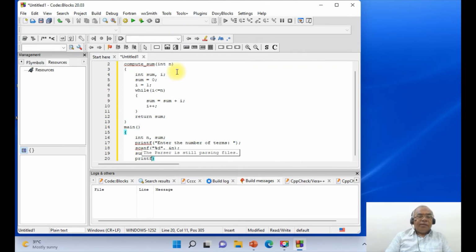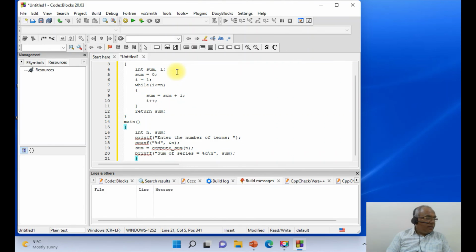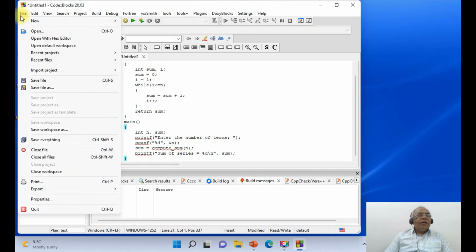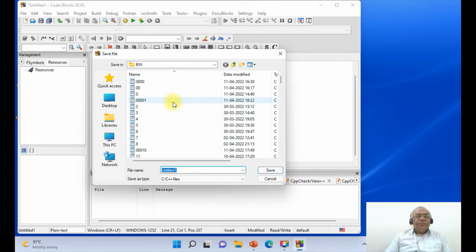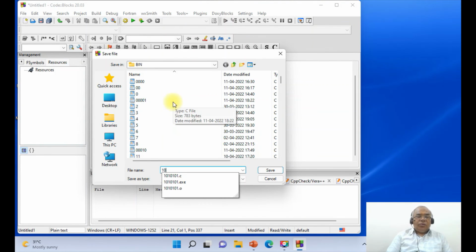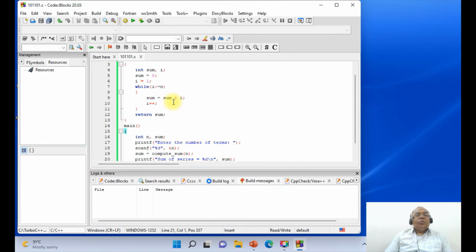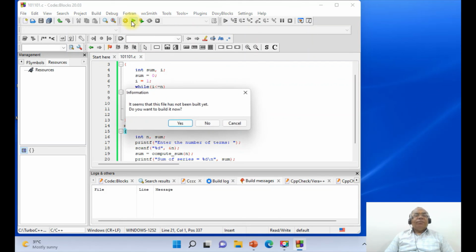Then printf sum of series equals %d backslash n, then you type sum. Then you have to use the getchar function. Then go to File, go to Save file as 101101. Once you do that, now we go for the compilation.